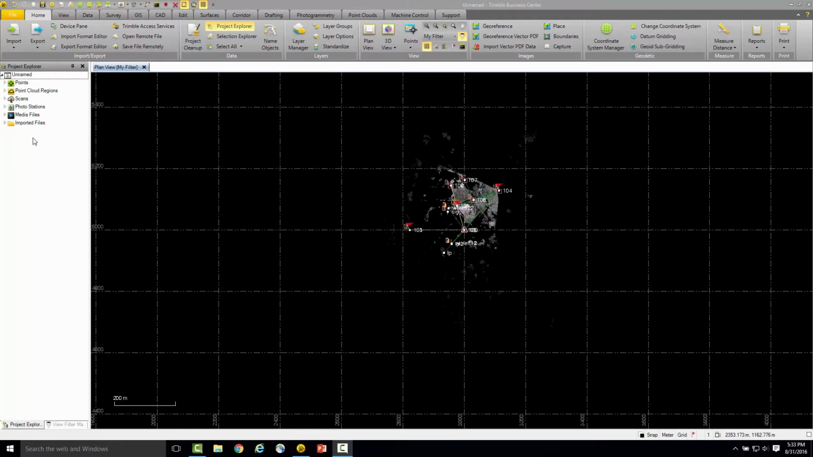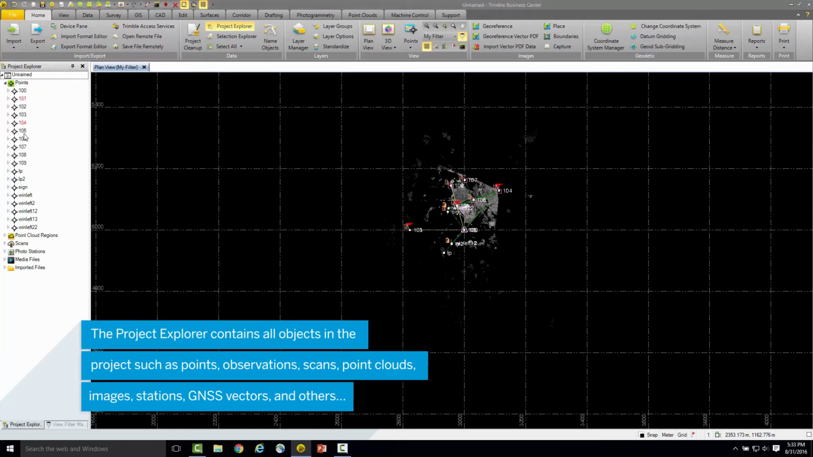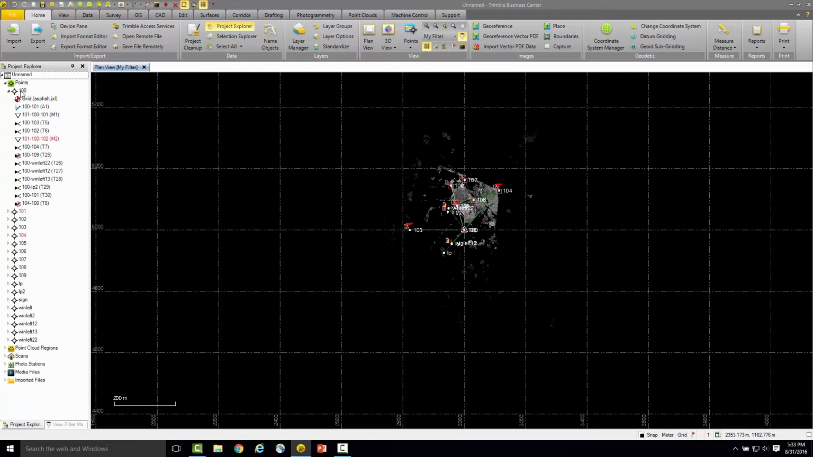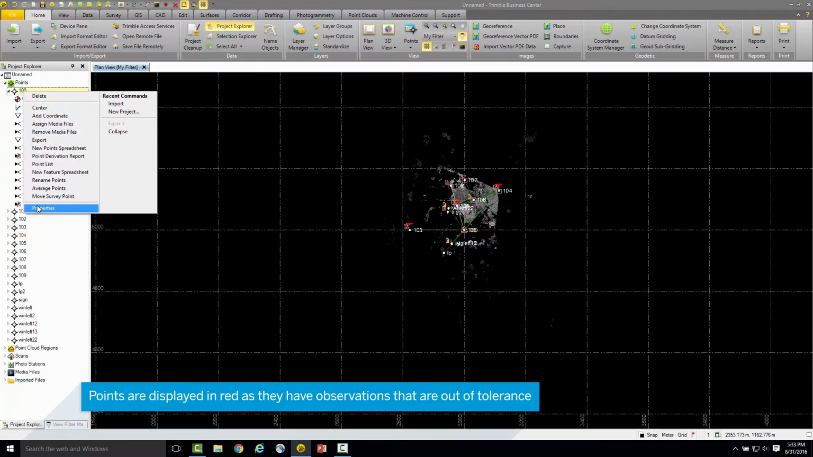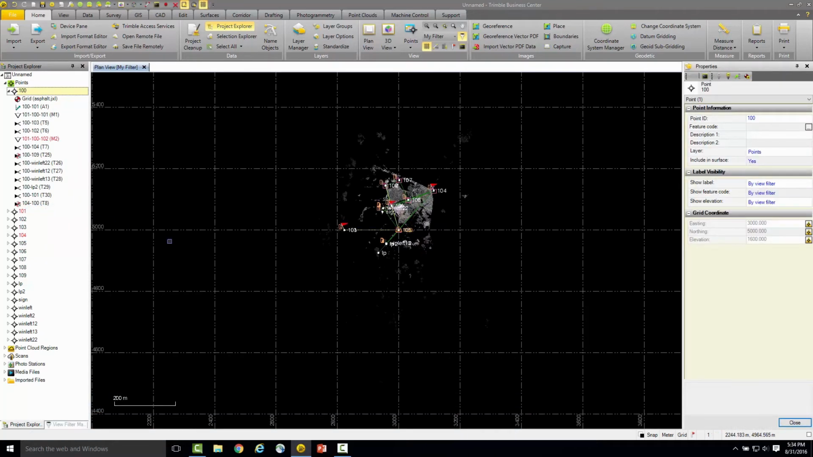On the left-hand side of the screen is the project explorer. This contains all objects in the current project, such as points, station setups, images, point clouds, and surfaces. Select the drop-down arrow beside the object to display any associated data or information. In this case, I've selected a survey point and it has a control coordinate, as well as several observations associated to it. As well, you can select the object, right-click, and display the properties.